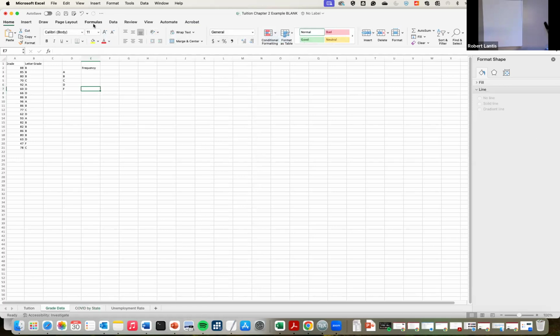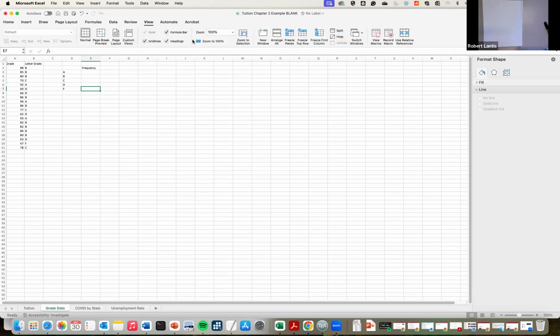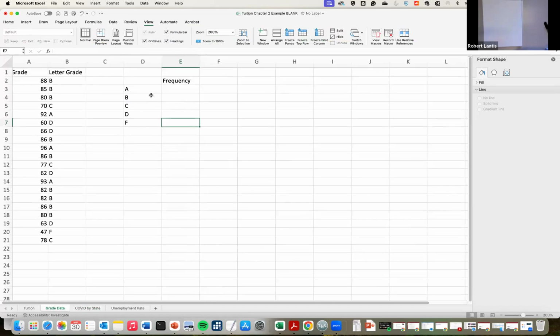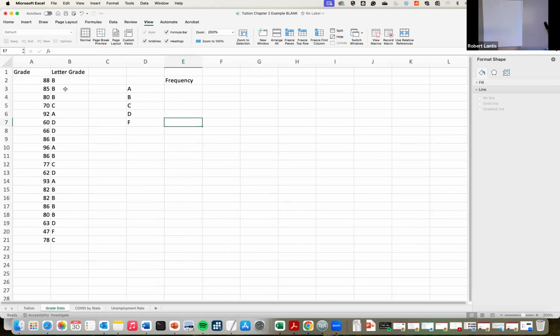for qualitative and then quantitative variables. So once again, we'll zoom in so we can actually see what we're doing here. And I've got a small 20-person class and different letter grades given to different people. I also have their numerical grade. But let's first look at how I would do this with qualitative data.